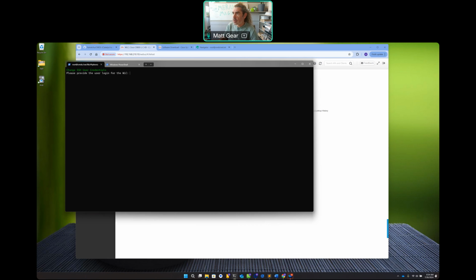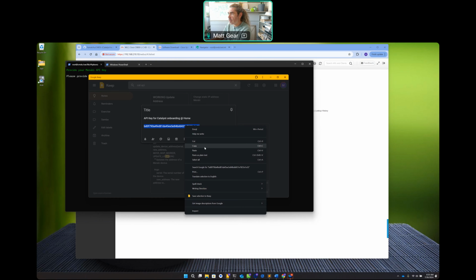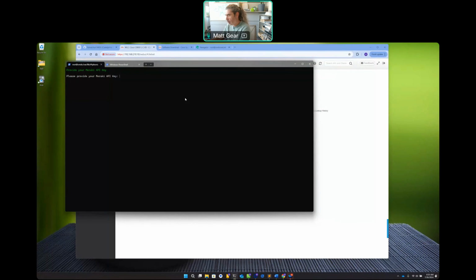Okay, so the first thing we need to do is provide a username to log in with, and then the password for that username. And the next thing we need to do is provide the Meraki API key. So I'm going to grab that, paste that in there. And then here is where I specify my image. So again, I can just highlight that, copy it, paste it into the field, and we are good to go on our image, right?